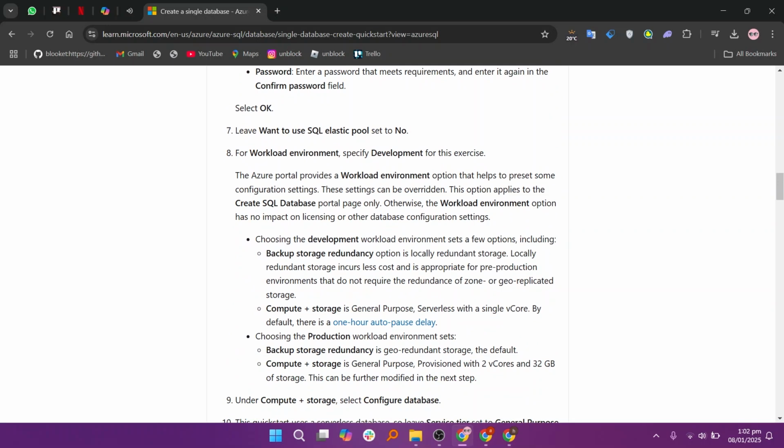For the workload environment, specify development for this exercise. The development workload offers cost-effective, locally redundant backup storage for pre-production without geo-replication. Locally redundant storage is cost-effective and suitable for pre-production.